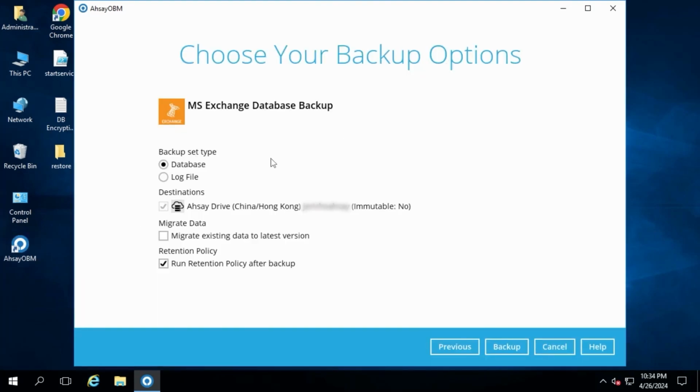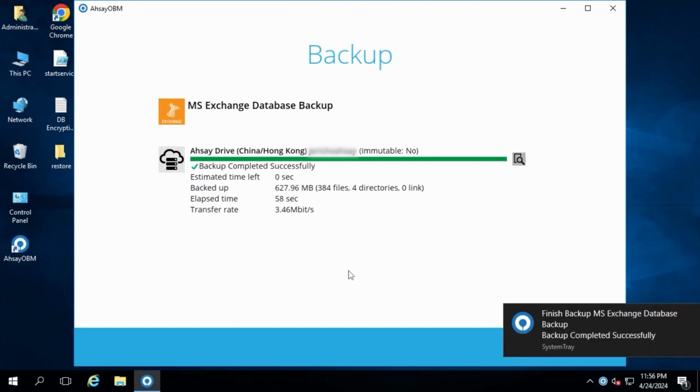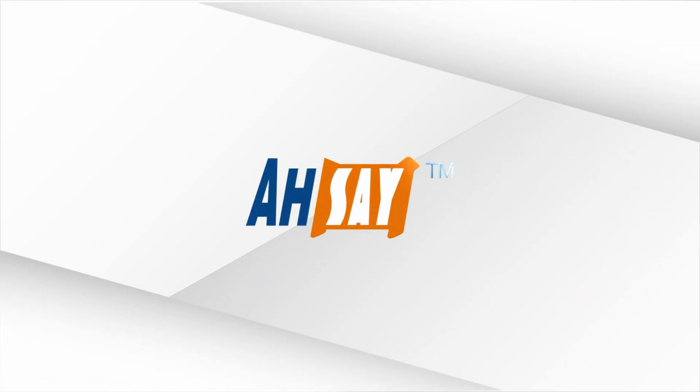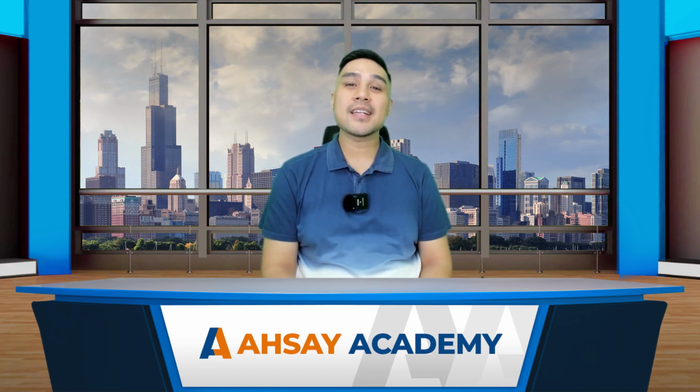Select the type of backup to run, either database or log file. Enable the Run Retention Policy after backup option to permanently delete files and folders in the retention area which have exceeded the retention period to better manage the backup storage quota. Click Backup to run a backup job. The backup has successfully completed. And that's how to back up your databases on Microsoft Exchange using Ahsay OBM.